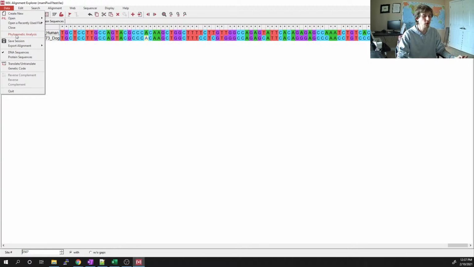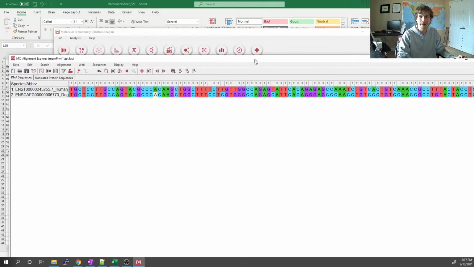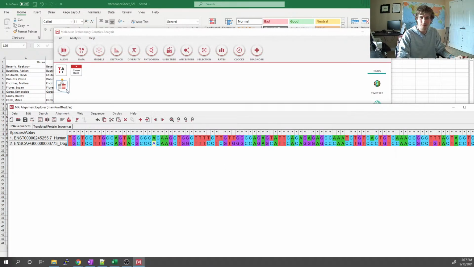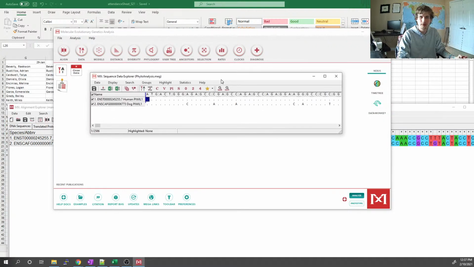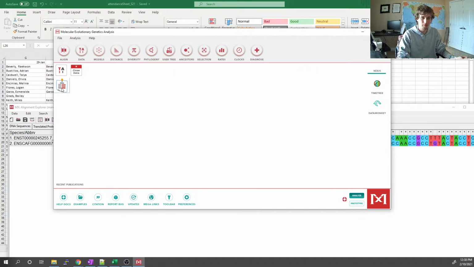But I can go to phylogenetic analysis. I can just go to data phylogenetic analysis, and it will just inherently load my sequences into Mega. So this is my alignment file. That's going to be my alignment file. And this is going to be my data file that Mega can work around with. Right, so I have my alignment and my data.